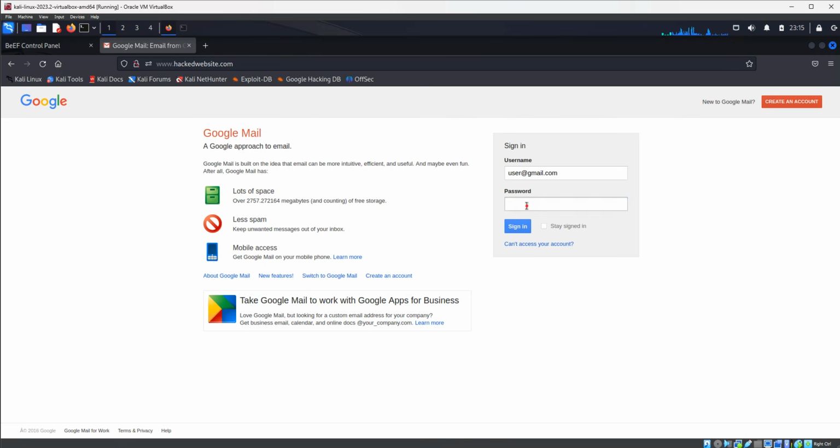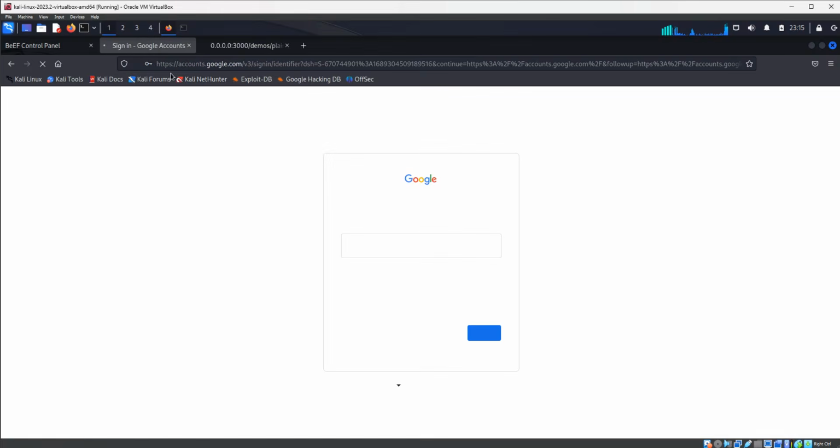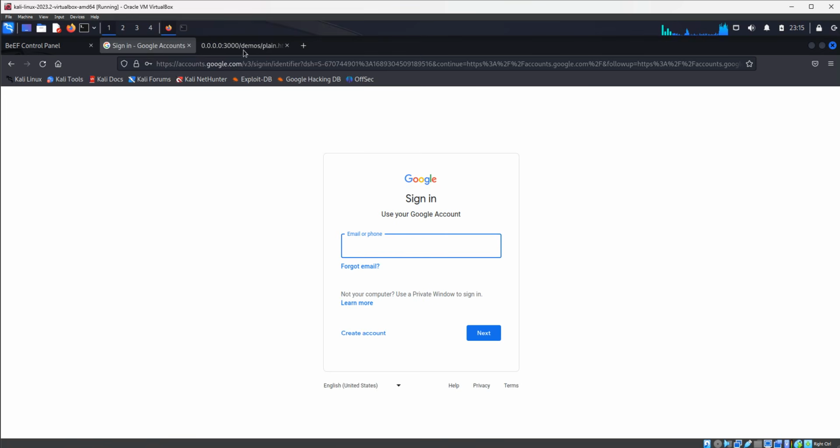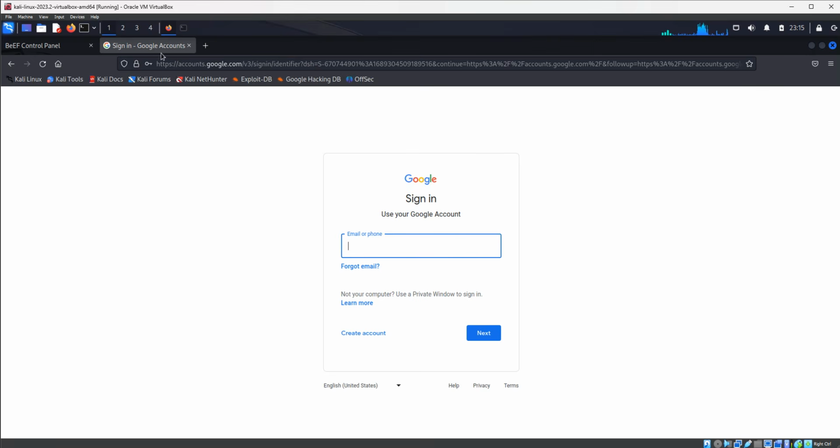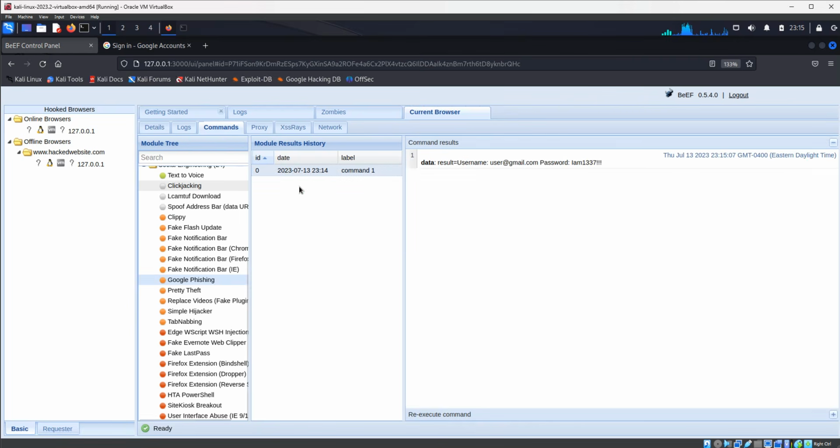So let's put user@gmail.com and we'll just submit a password and then we'll hit sign in and I'm going to say don't save. And then it just redirects them to the main Google login page. I don't know why it tries to load up this other demo page. What it's doing is trying to rehook it, but we would have to change the IP address in there to match our real IP address. But the point I'm trying to make is, they hit their submit button with their username and password. So let's go back to BeEF. And then look here, we have the username and the password, right? We just phished a victim using the browser exploitation framework BeEF.